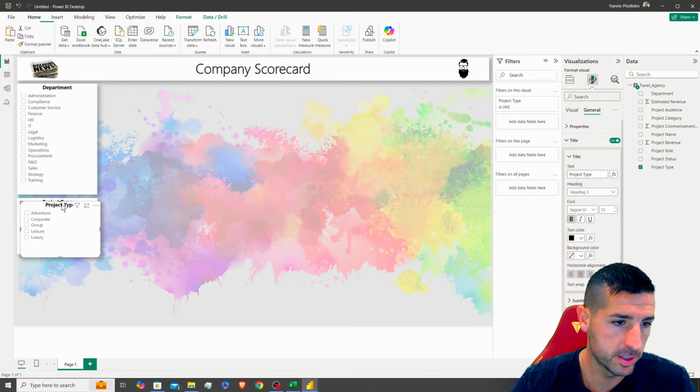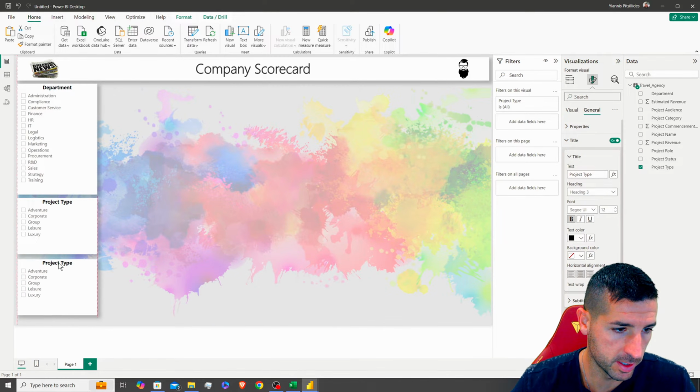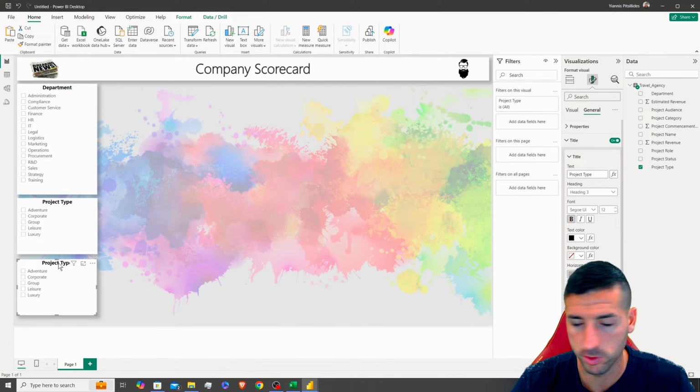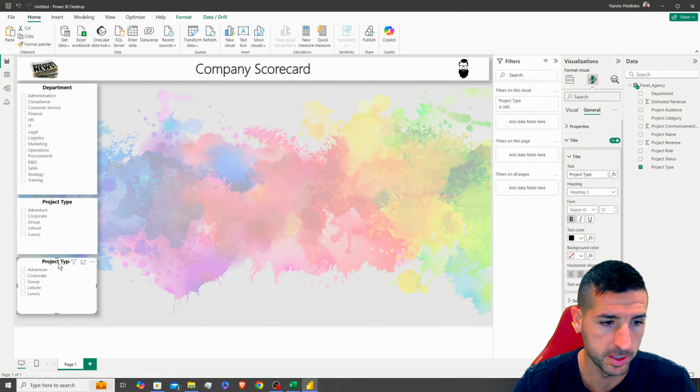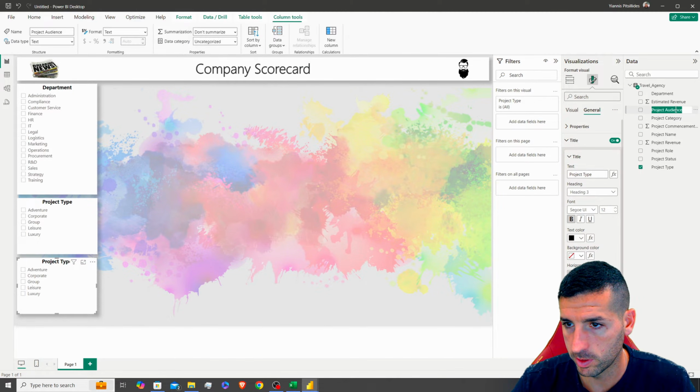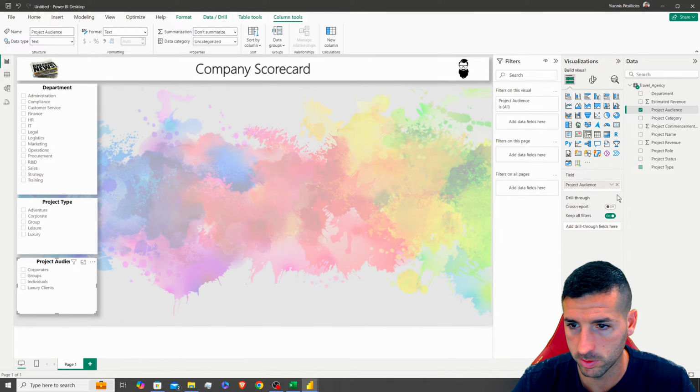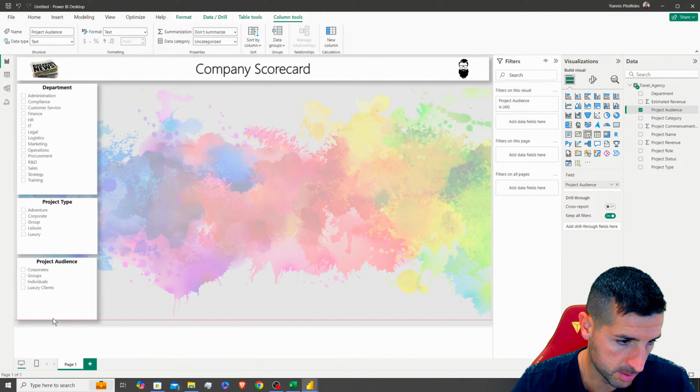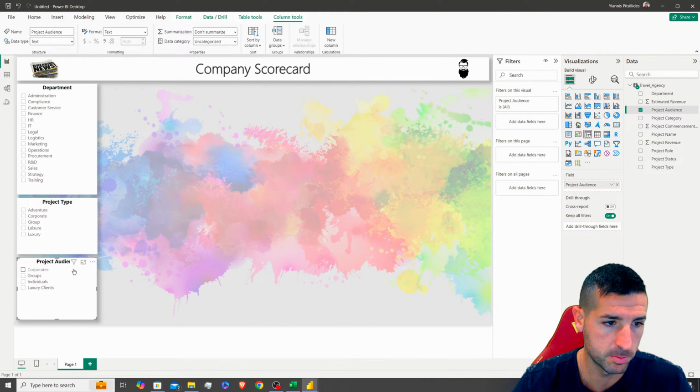And then I'm going to copy this, paste it again, and our next slicer is going to be the project audience. So let me move it a bit up, and then project audience, copy, paste, and over here drag it in, project audience. And then the size of this one is basically going to take the rest of the page, so make it a bit bigger, like this, project audience.